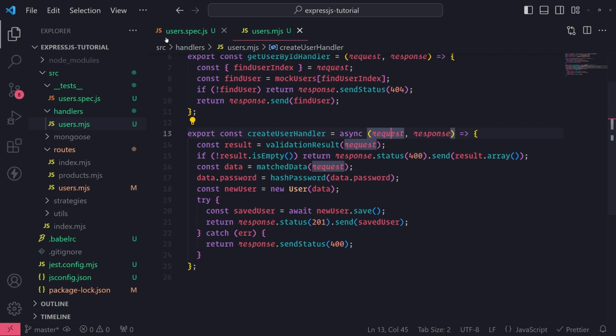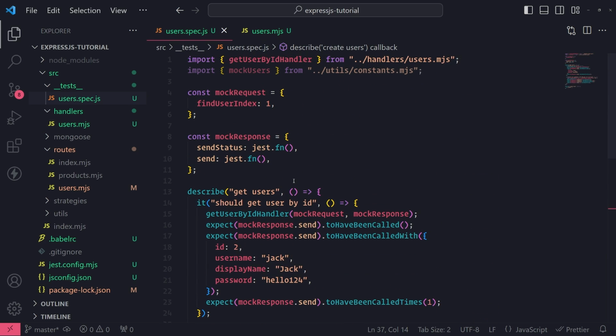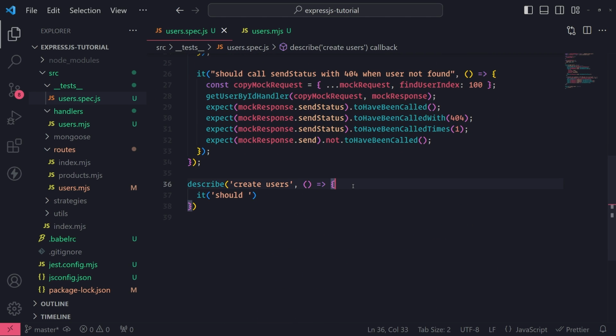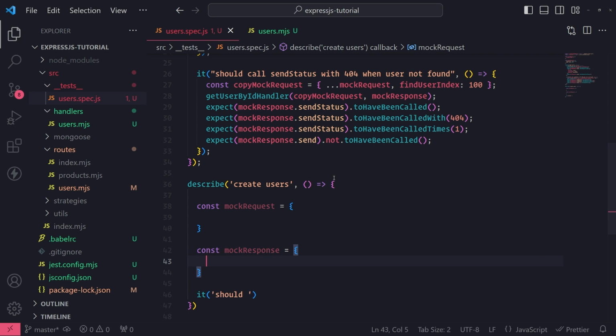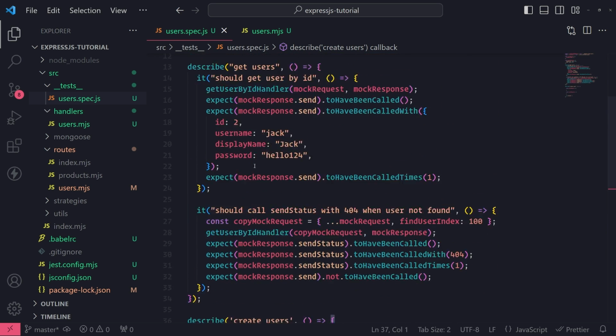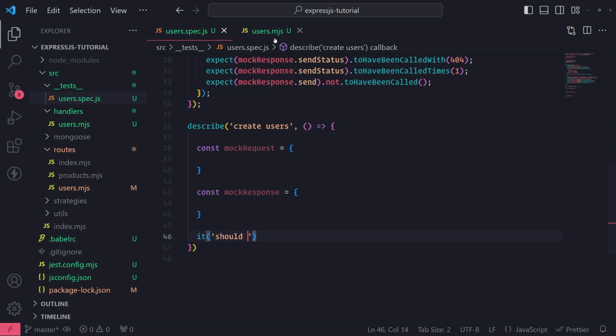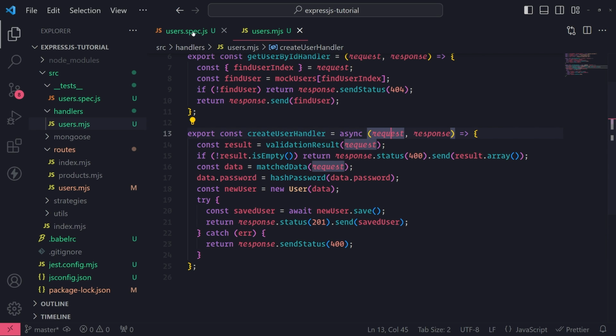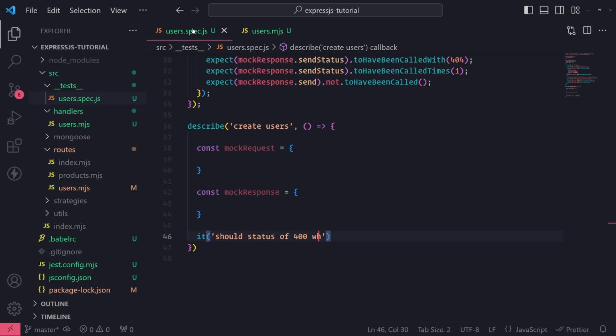So what I'm going to do inside my users.spec.js file is this. So I actually already have some mock data defined up there. Just to keep things simple, I'm actually just going to define it inside the test suite. So const mockRequest, and then const mockResponse. And then it'll be within the closure of this callback function, so we don't have to really worry about the ones defined up there. So what I'll do is for the test scenario, I will say it should return a status of 400 when there are errors. And we'll pass in our callback function.